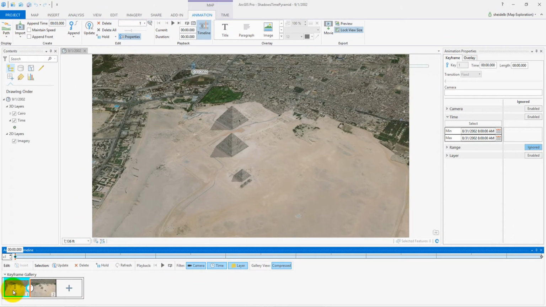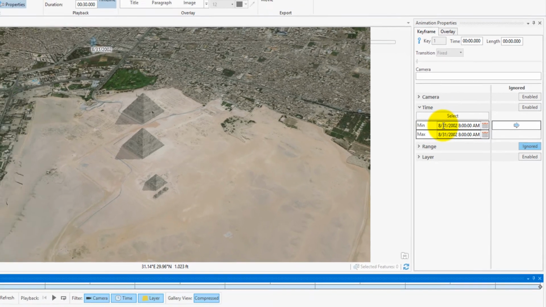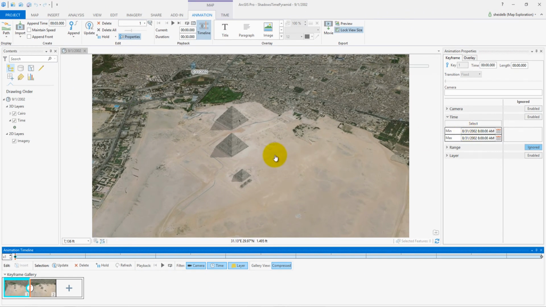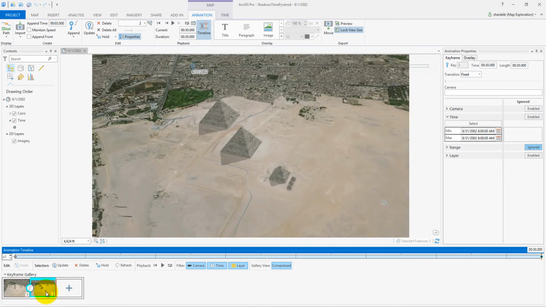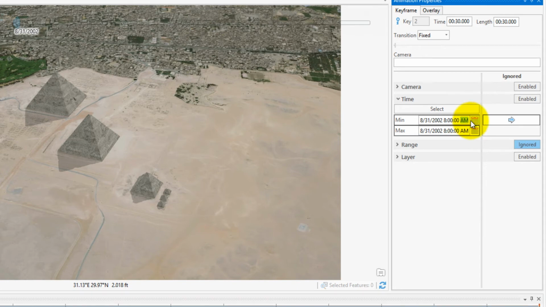So I'm double clicking on keyframe 1. And you'll notice in min and max, I have the same values here. August 31st, 2002 at 8 a.m. So next, to get the shadows to animate, I'm going to go ahead and double click on keyframe 2. And since the same values were changed here, we're not seeing any changes in the shadows. So now I'm going to go ahead and change this to 8 p.m. So now we're getting a 12-hour animation.